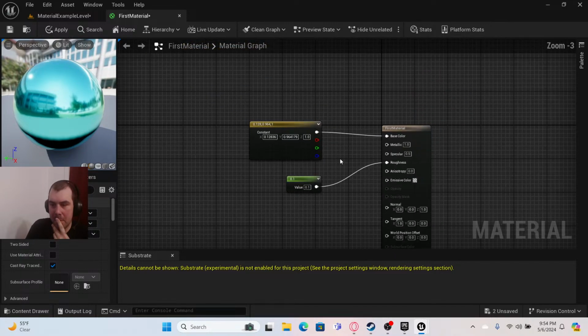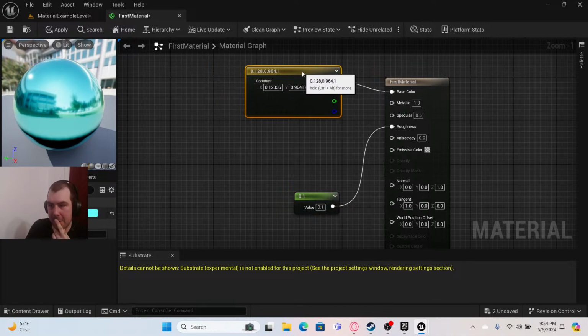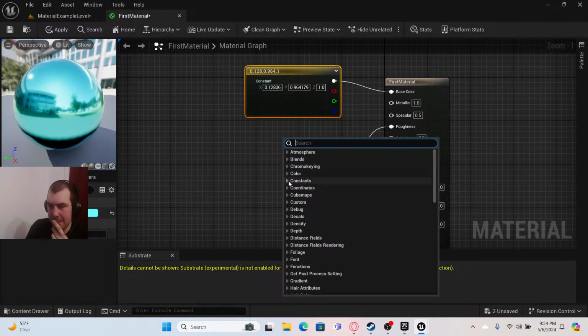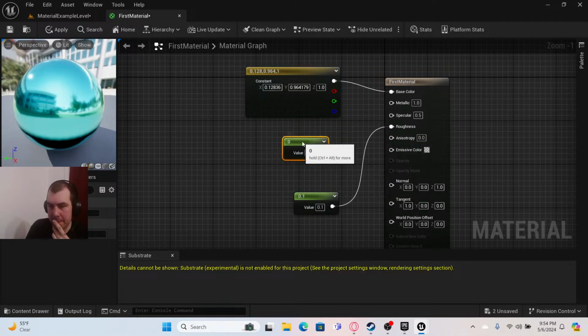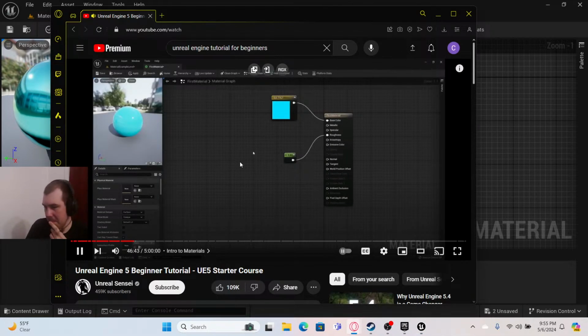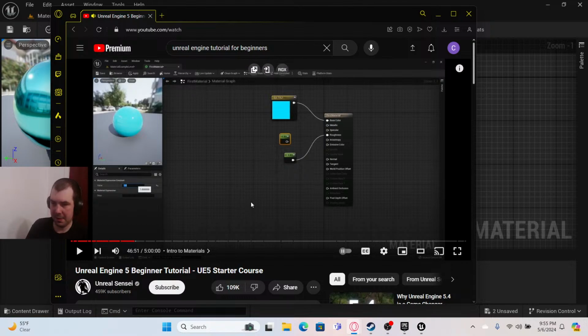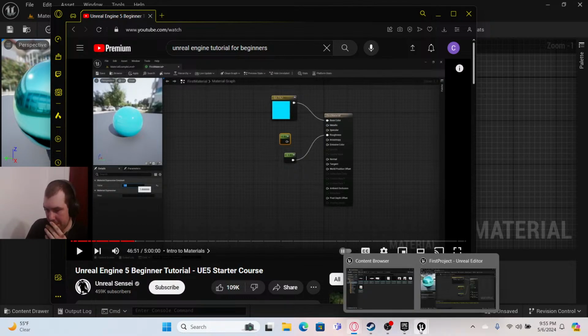Hmm. I think for the sake of the tutorial, for the sake of the class, I'm gonna follow his process. And let's see what numbers he goes with. I just right click and type in the name of the node and press enter to bring it in. So I'm going to give this a value right now of 1, so he's making it 100% reflective. Okay.